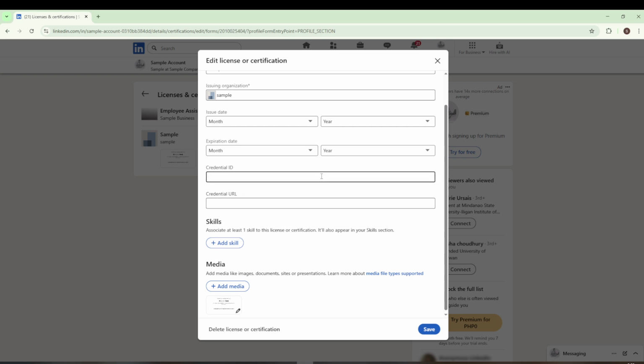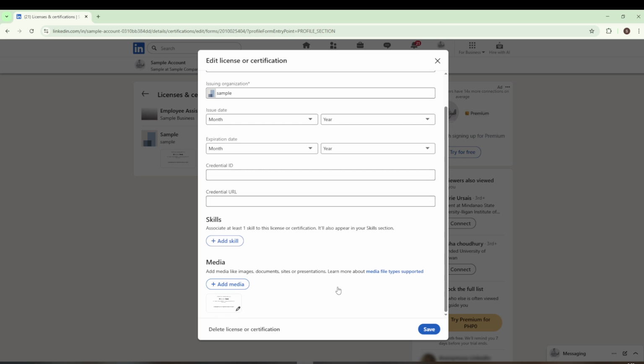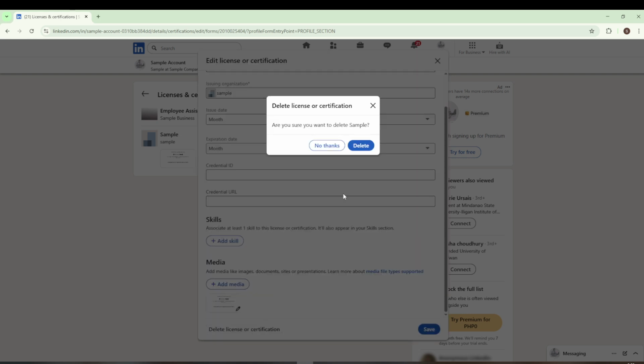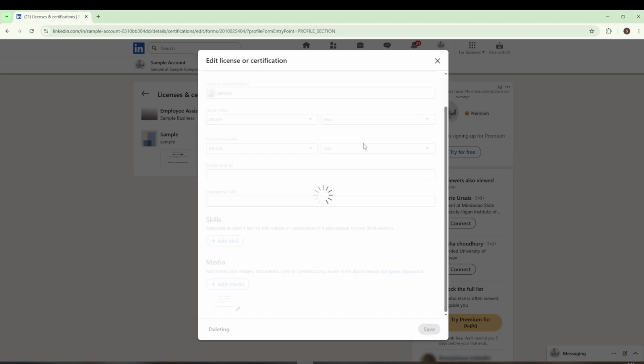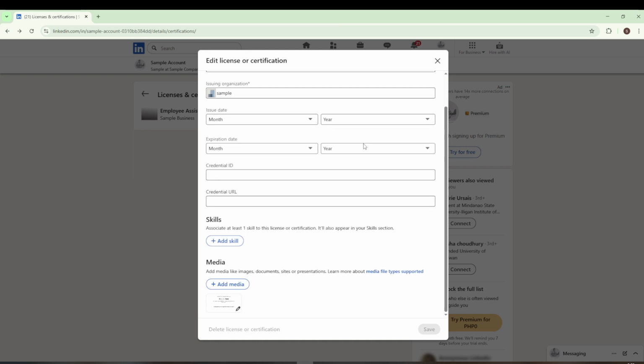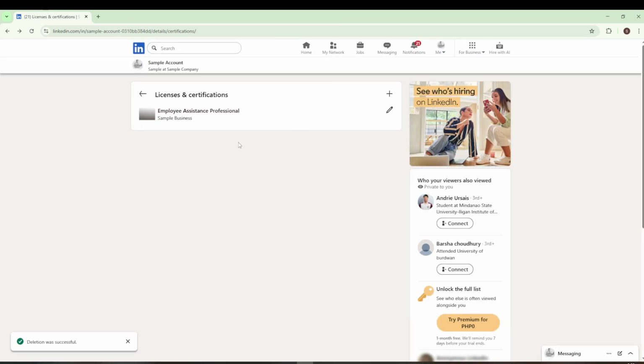At the bottom of this window, you'll see the Delete option. Click Delete, and LinkedIn will ask you to confirm that you want to remove the certificate. Confirm your choice, and the certificate will be deleted from your profile right away. There's no extra waiting or processing time. Your profile updates immediately.